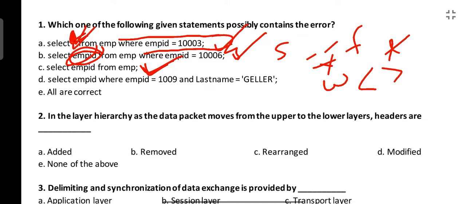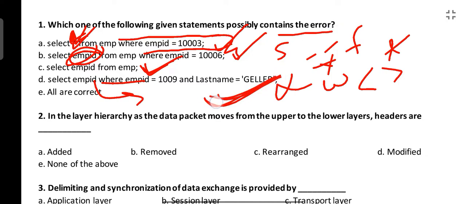And D is select employee ID from. This is not correct. Select employee ID and from is missing. Select employee ID, directly they have given where, so from is missing, like from where we will select employee ID. So the correct answer is answer D. We have to find out which statement is having the error. So answer D is correct answer here.